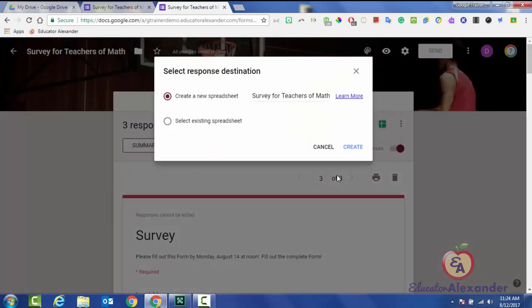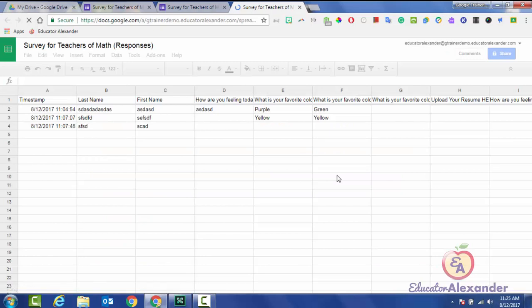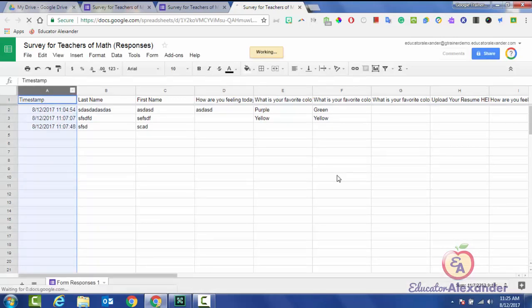Now notice it says Survey for Teachers. It has my title that I put for my Google form. And then it puts responses behind it. Now, I can change this if I want to, but honestly, I usually leave it just like this because I know that these are my responses for this form. I'm going to click Create. When I click Create, it gives me all of my responses in a nice spreadsheet. Notice, I didn't lie to you, it timestamps when I turned it in.